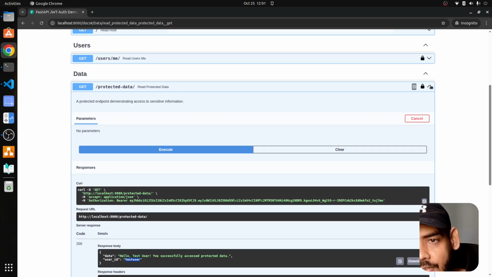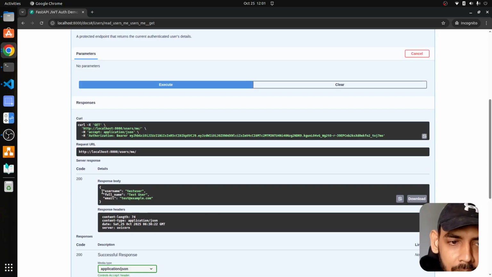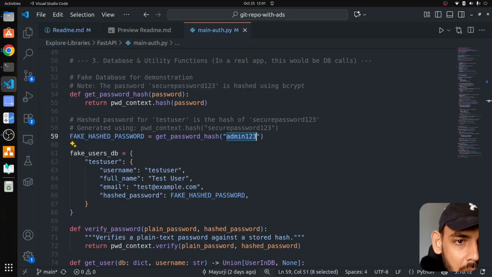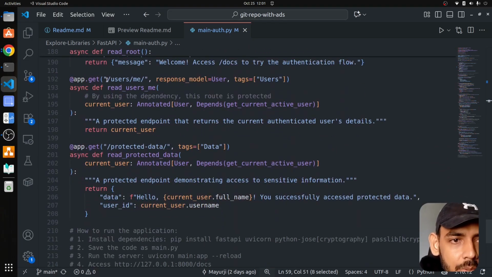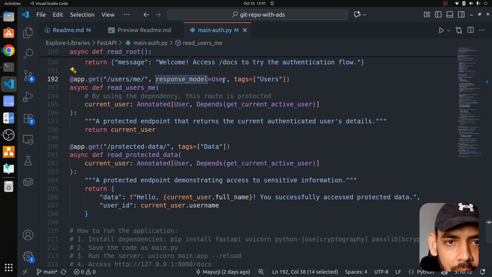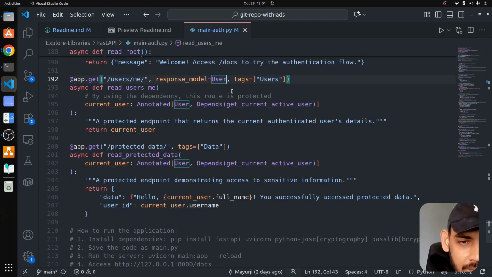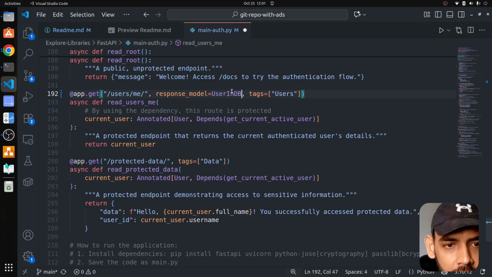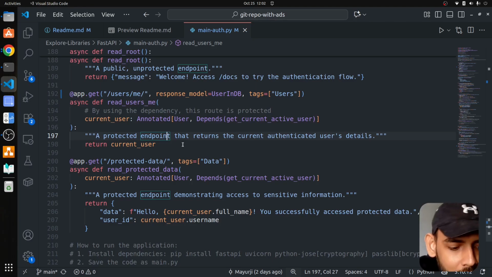And one more thing. If you look at that users me, you are not getting the password here because the response model that we used for the specific API route is users. If you go back here, you will see /users/me. The response model that we are using is users. It is not users in DB. If you are using users in DB, you will be getting the password also. So let me modify this one to users in DB and see if it shows the password or not.